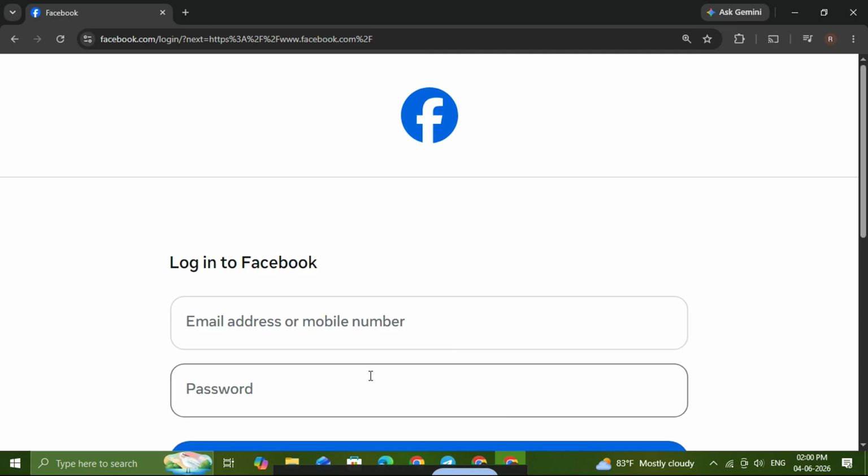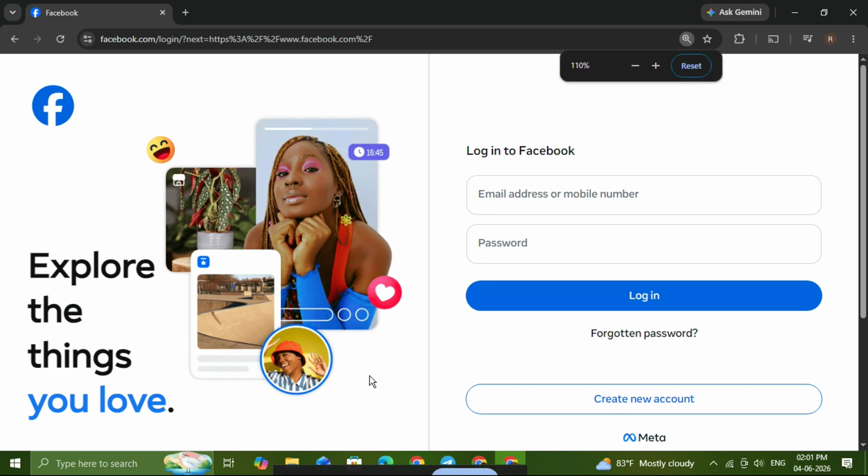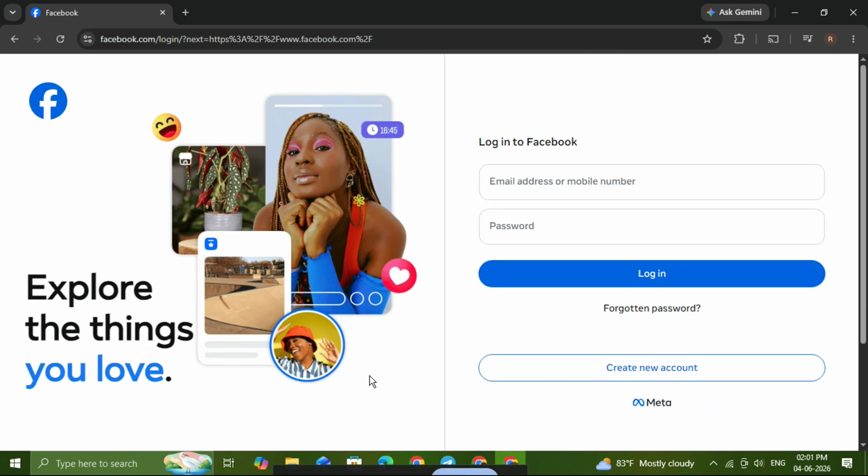If you want to zoom out instead, just press Ctrl and the minus key on Windows, or Command and minus on Mac. This will reduce the zoom level and make more content fit on the screen. If you zoom too far in or too far out and want to go back to normal, press Ctrl and 0 on Windows, or Command and 0 on Mac. That resets the page back to 100%, which is the default view in Chrome.